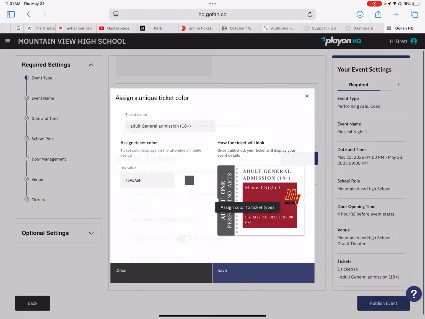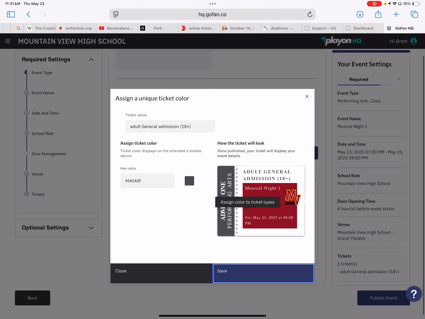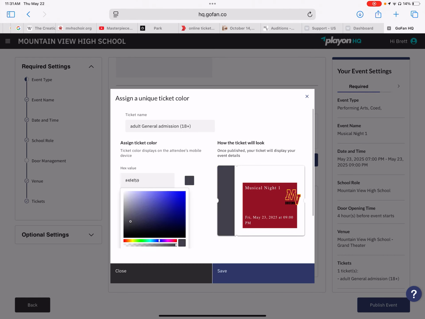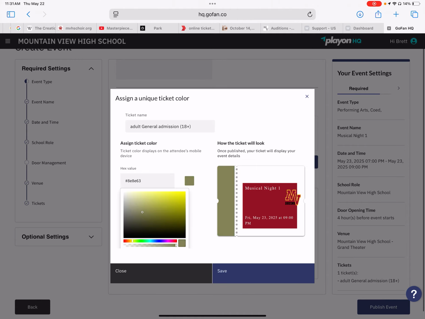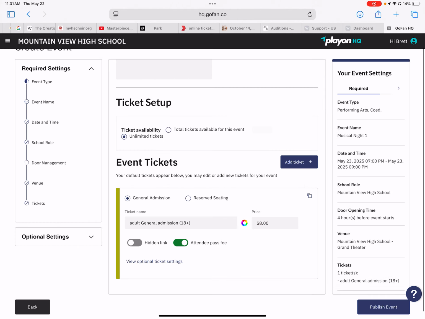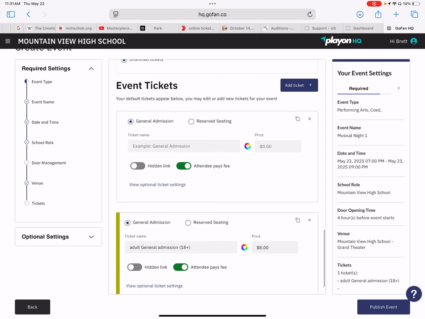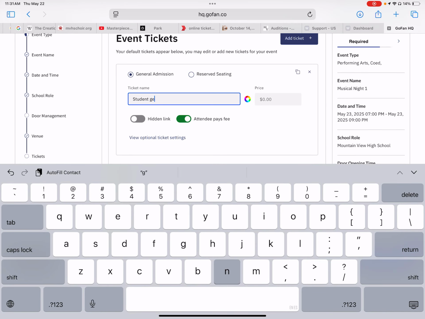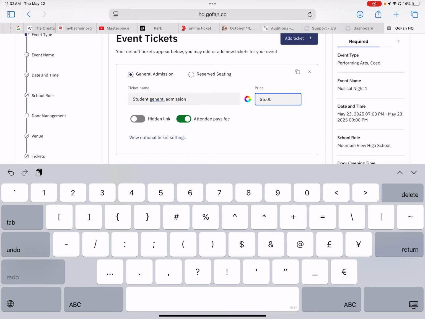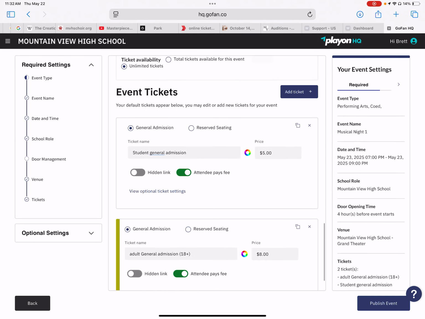So I've added that. Oh, I like to change the colors as well. There we go. I was going to say there's somebody that usually tells me that I can change the color to whatever I want. There. Awesome, and hit save. And then I'll add another ticket type and make this one student general admission and give that a price, same things. Okay, give that a color if I want to.